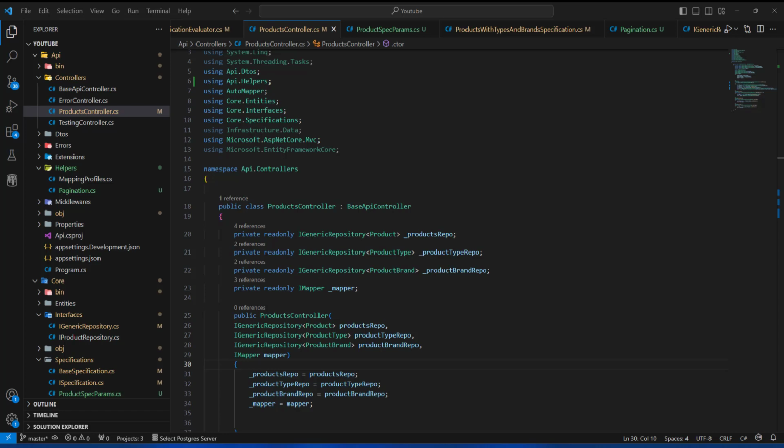Not only that, but we are also injecting three different repositories inside one controller, which may sound a bit strange. Unit of work creates only one DB instance. By adding the unit of work, we only need to inject one repository into the controller, and the rest of the work will be taken care of by the unit of work pattern.